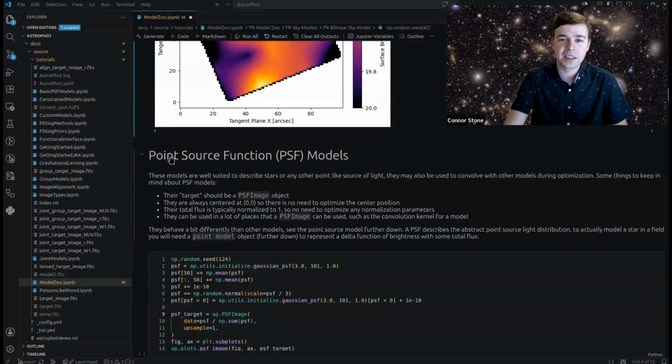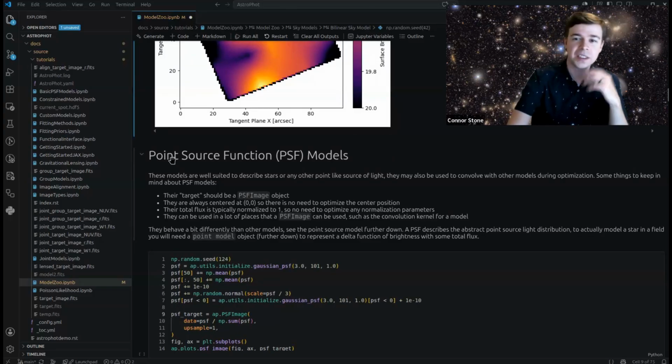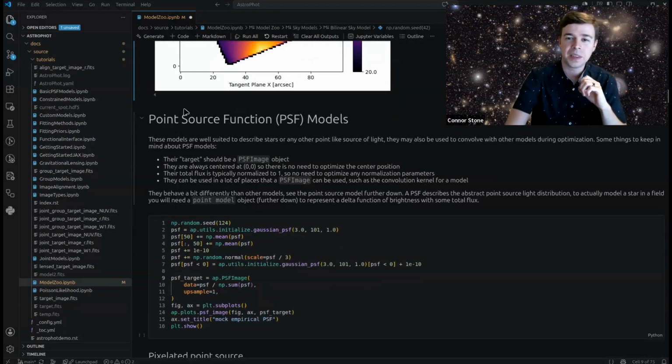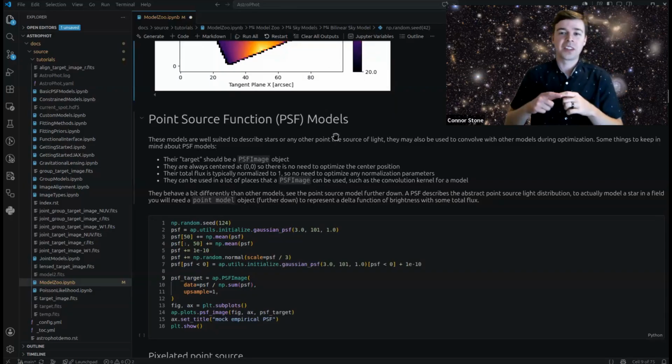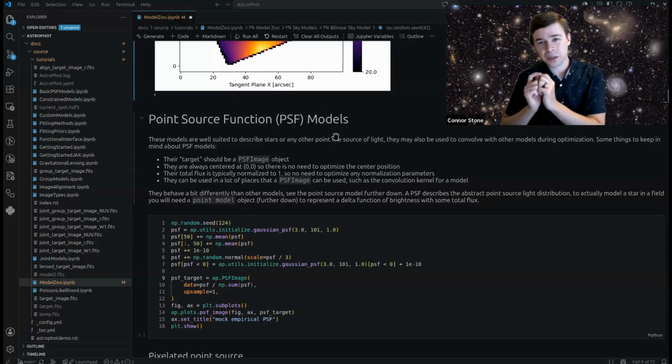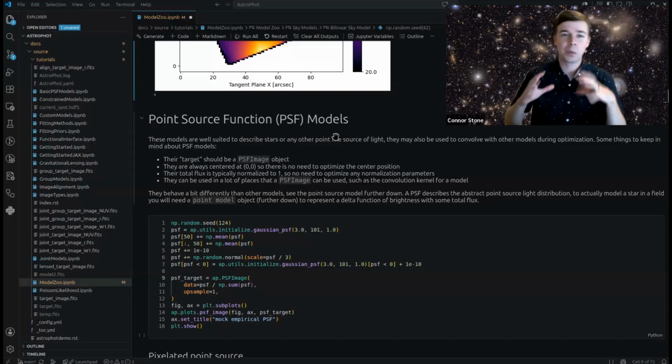Okay, the next thing to look at, aside from sky models, is your point spread function or your point source function models. So these models don't actually themselves go into your image. They represent the distortion in your image that's going to blur things.